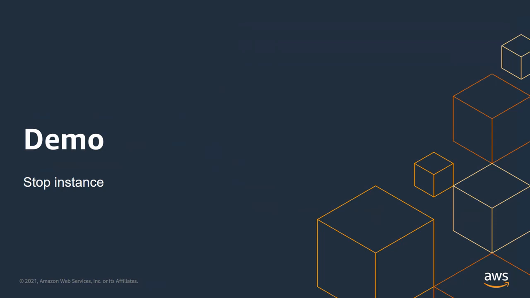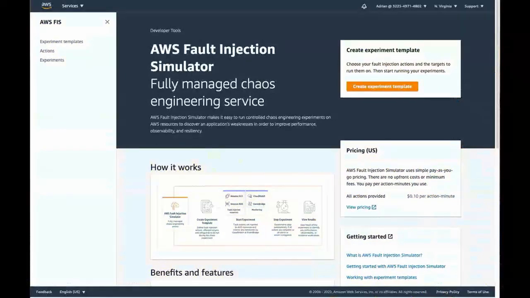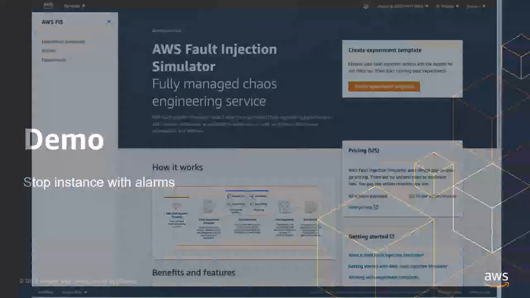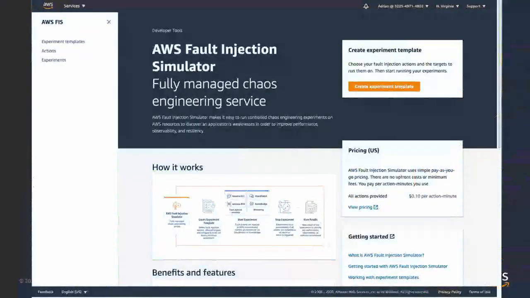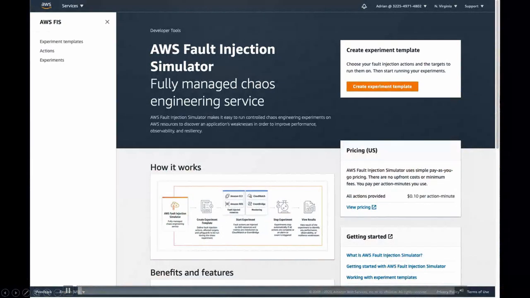So the first one is using the AWS FIS in the AWS console and stopping an instance. There we go. All right. So this is the AWS FIS service in the console. So let's start to create a new experiment template.